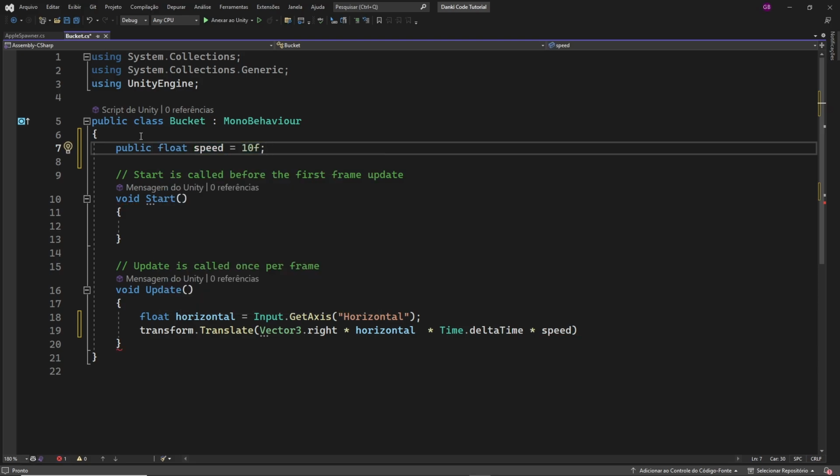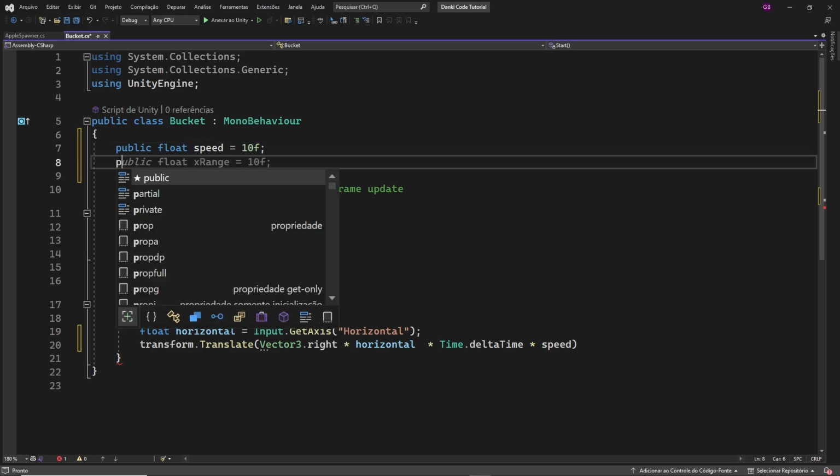We also need to define the object's limit, as it cannot leave the screen. For this, we are going to create a public variable to define this in Unity, because I don't know what value I'm going to use. I'm going to call it xLimit.